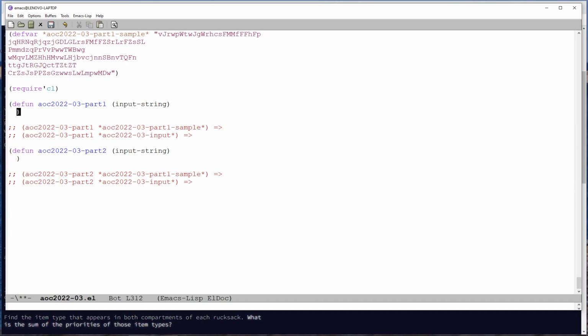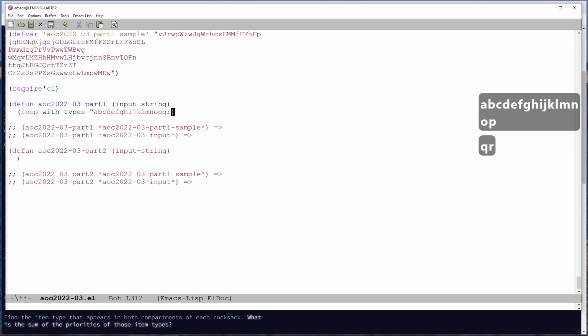Now, as I said, almost always I start with loop. Loop allows you to have variable bindings that persist for the whole loop, and I'm going to do them. So the types that we have are A, B, C, D, E, F, G, H, I, J, K, L, M, N, O, P, Q, R, X, Y, Z.